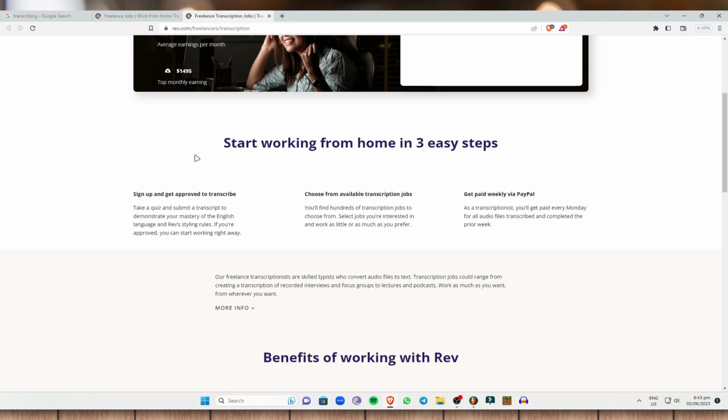And next is to choose from available transcription jobs. You'll find hundreds of transcription jobs to choose from. Select jobs you're interested in and work as little or as much as you prefer. So this is basically it. If you select a job and you work a lot, you will get paid a lot. If you work less, you will be paid less. So that is basically it.